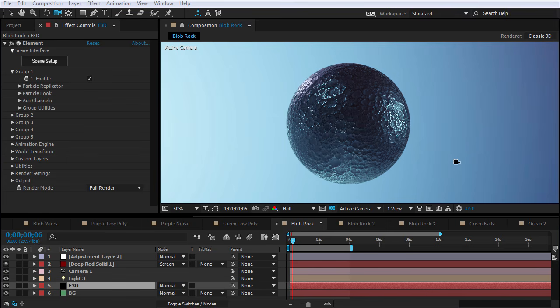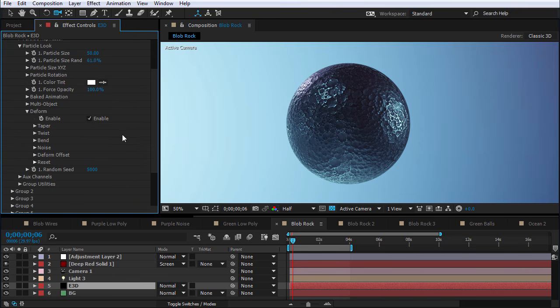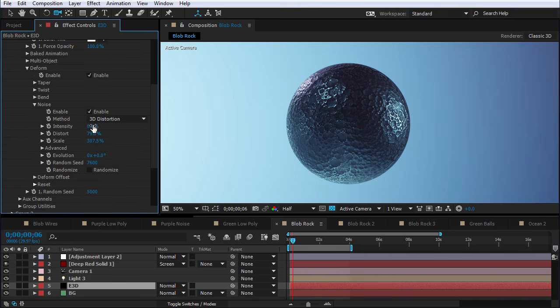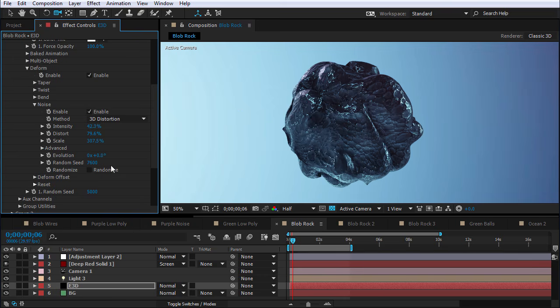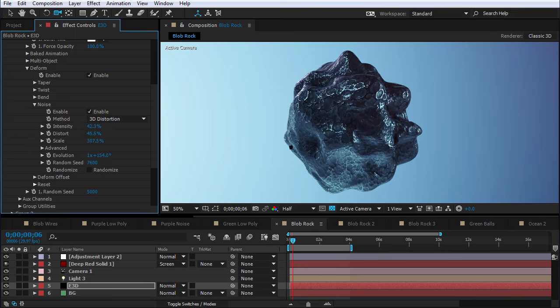One of my favorite new features is the 3D model deform tools. So what you can do is inside of each group, in the particle look, is a deform rollout. What this allows you to do is bend and twist and add noise to your 3D geometry. So in this case, I can turn up the intensity of this noise. I can create some really cool looks. I can animate it. I can add a third dimensional distortion.